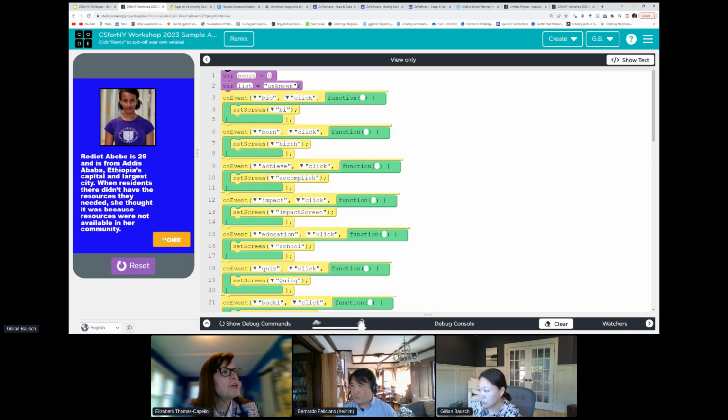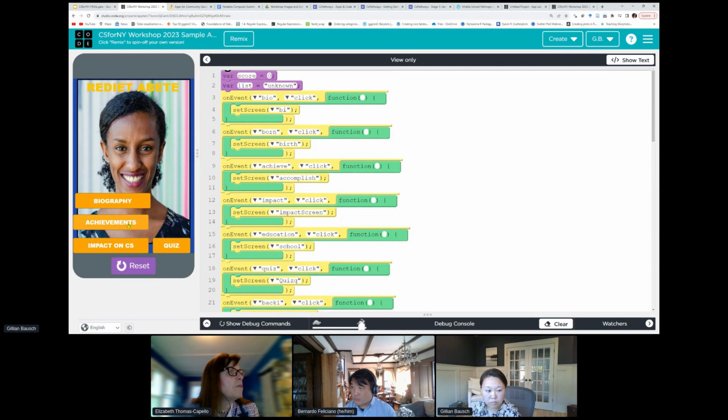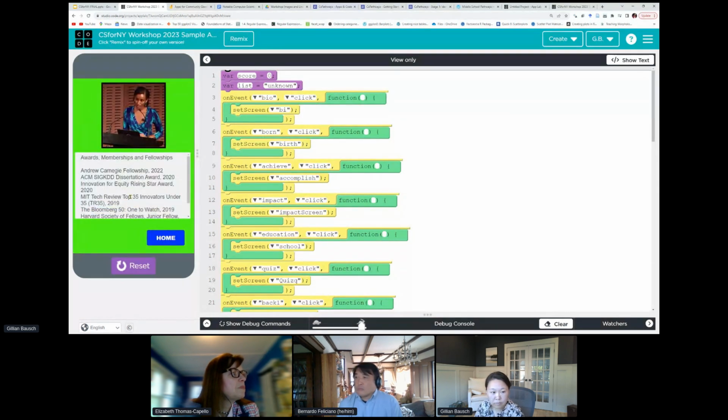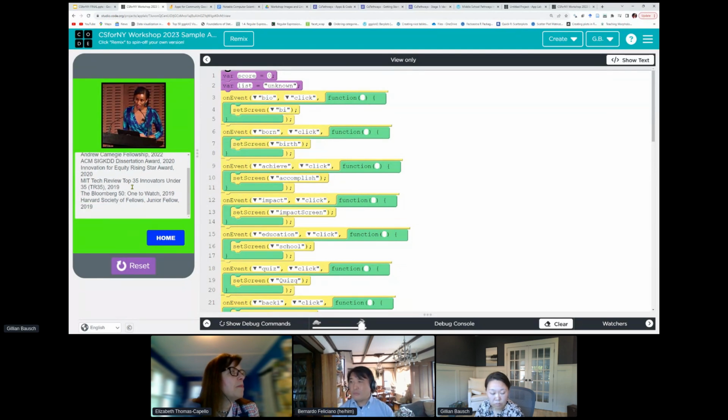We also encourage our students when we make these apps to have a little home button that they can click to get right back to home. So let's go to the achievements portion. We have an achievement, and we also have this bar that we can move back and forth. We can go back home.